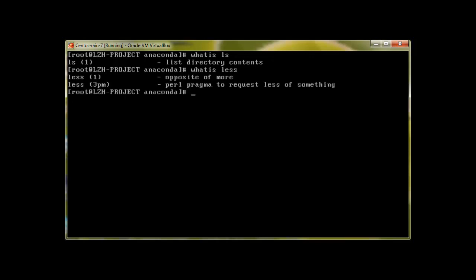Then we have the whatis command. Let's say whatis ls, and it lists directory content. Whatis less, it's the opposite of more, and whatis more, it's a file perusal filter for CRT viewing. So this is the basic information it shows you with this simple whatis command.